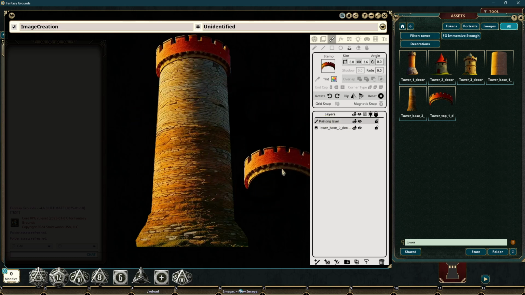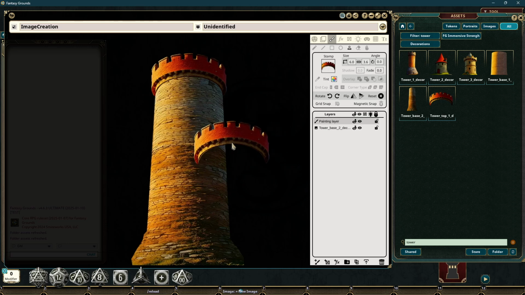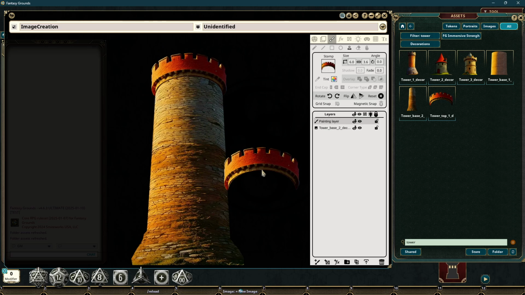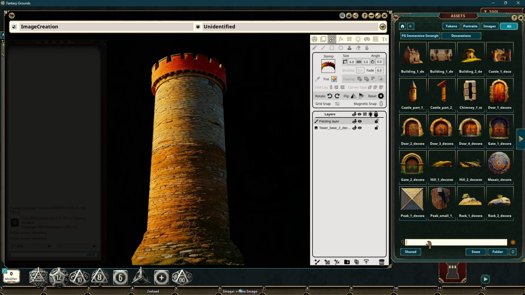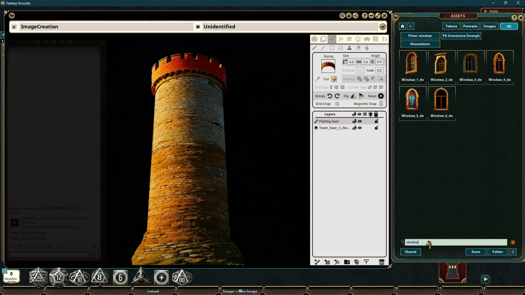And I'm going to paint on the rest of my elements here and create a nice little collection of images to create my own tower. And this is going to be, again, the forward-facing element of the object that we're creating here. Next, let's add some windows to it. I'm just going to type in window, and here you can see we have a grouping of different types of windows. Something along these lines.